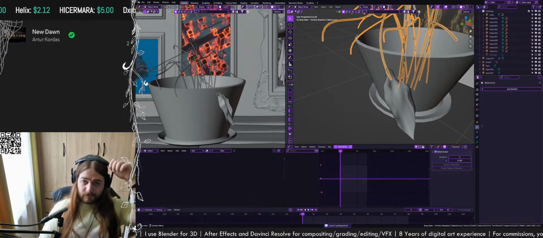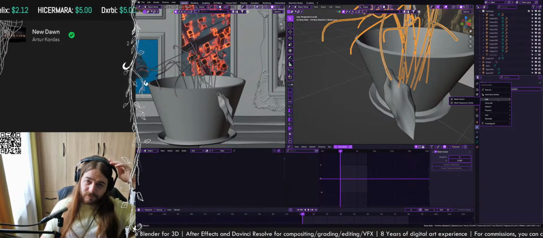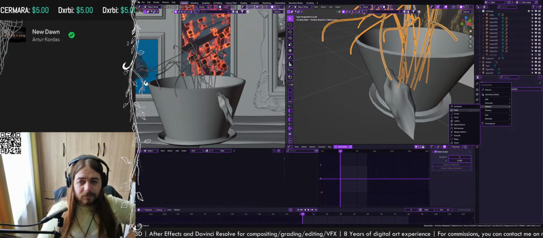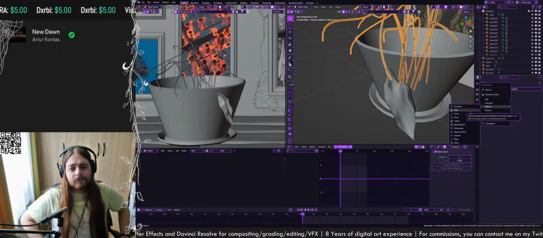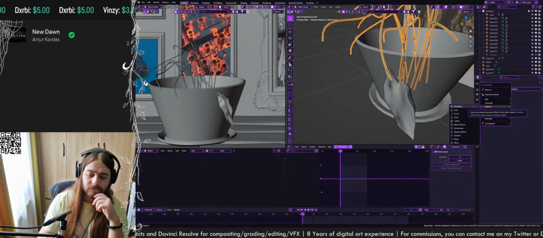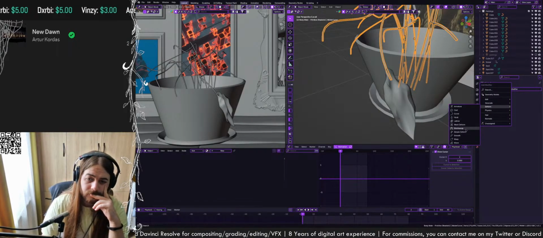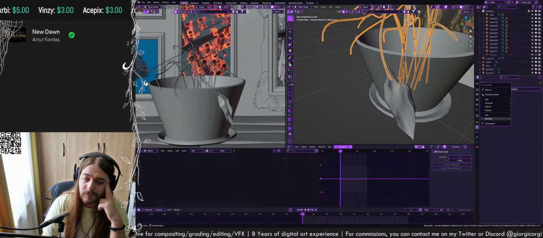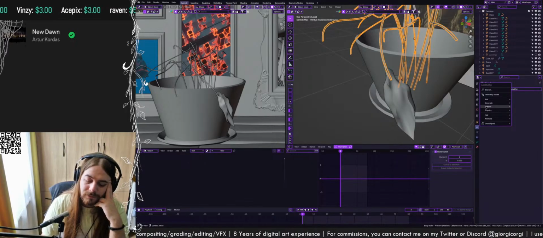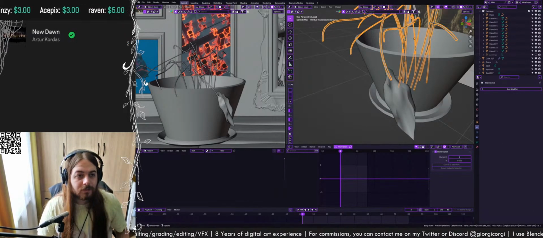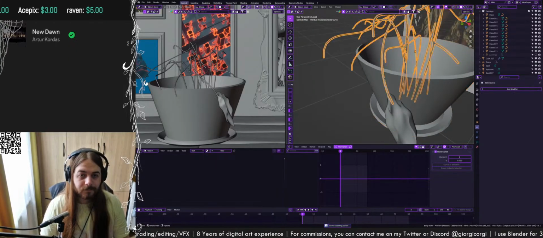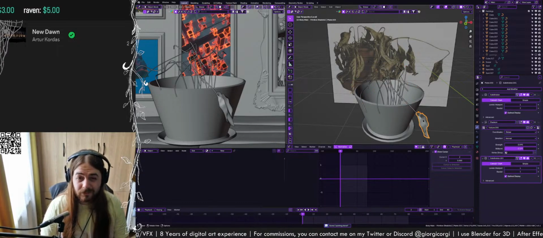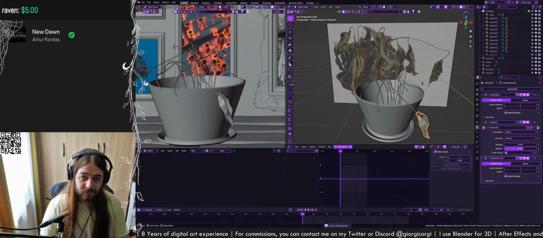Isn't there a modifier for Bezier curves where you can randomize it? Deform, maybe. It's not these, it was something else. I guess you can do it with geometry nodes, but I think this is okay for now. Speaking of geometry nodes, I guess I could distribute these leaves with it.